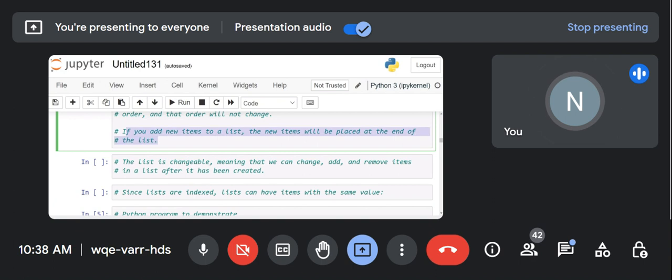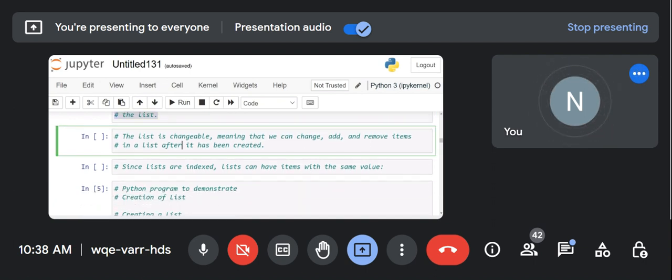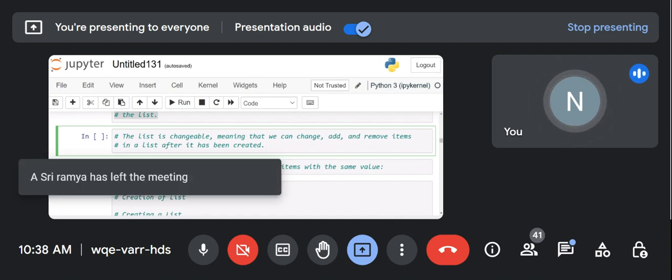We can update the list by adding new elements to it. At the end of the list we can add the elements. This is what makes the list changeable. So we can add elements to the list, change elements, remove elements, whatever we want to do in the list. This is what we can also do in the real world.